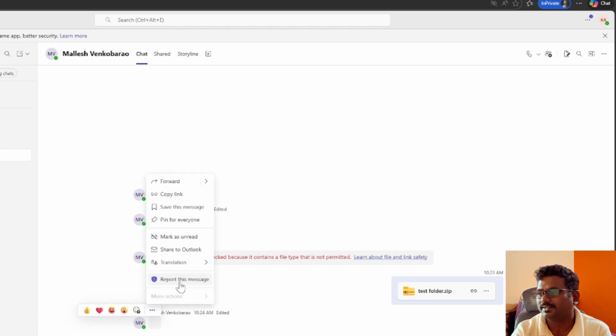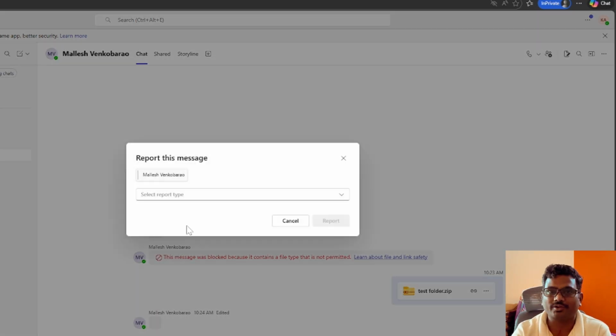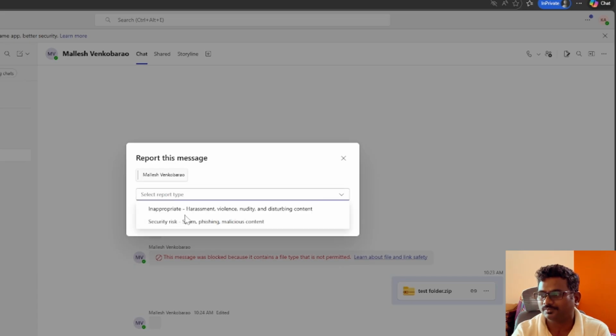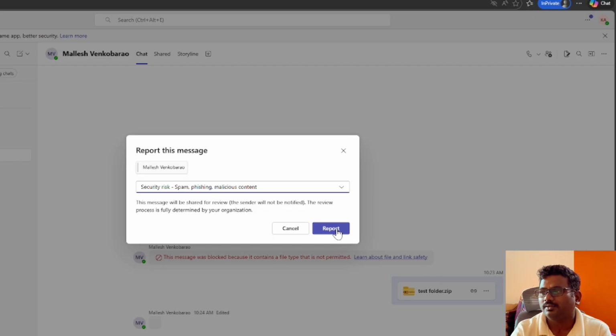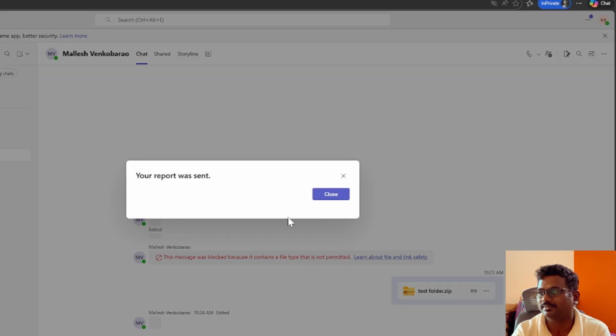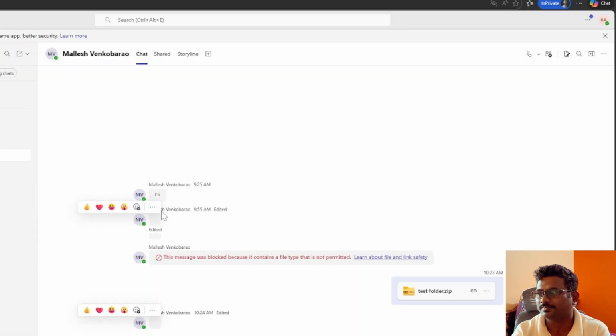So on the recipient side, they just get this message. They can't see what file it is, but they can see that they have some important message. They can report this message as an inappropriate security risk, or let's say malicious content, and then report it. But why not have this capability for the file which they have sent originally itself? Let's say I'll report this.